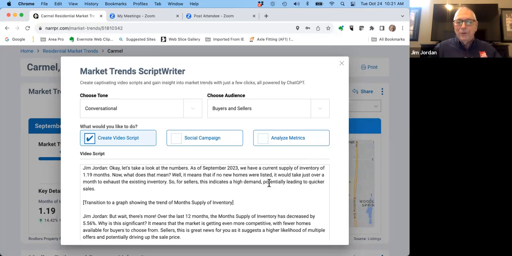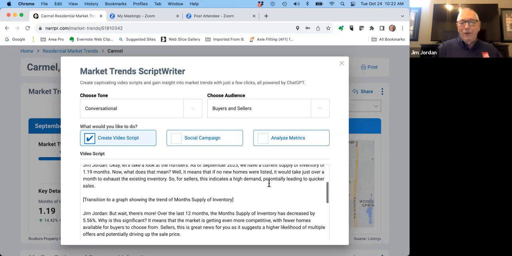Okay, let's take a look at the numbers. As of September 2023, we have a current supply of inventory of 1.19 months. Now, what does that mean? Well, it means that if no new homes were listed, it would take just over a month to exhaust the existing inventory. So for sellers, this indicates a high demand, potentially leading to quicker sales. And then it walks you through, again, what to say all the way through it.